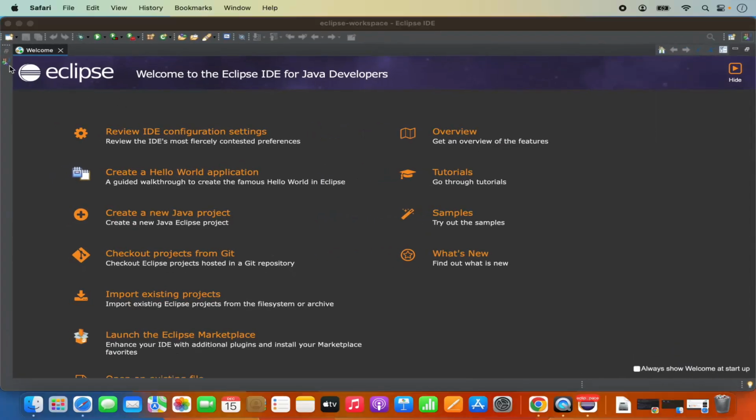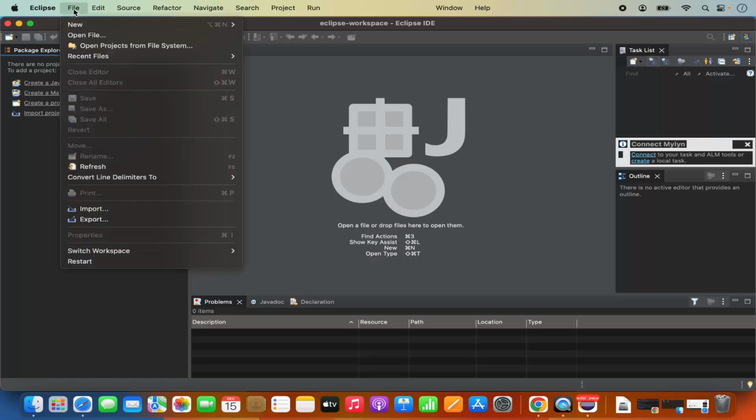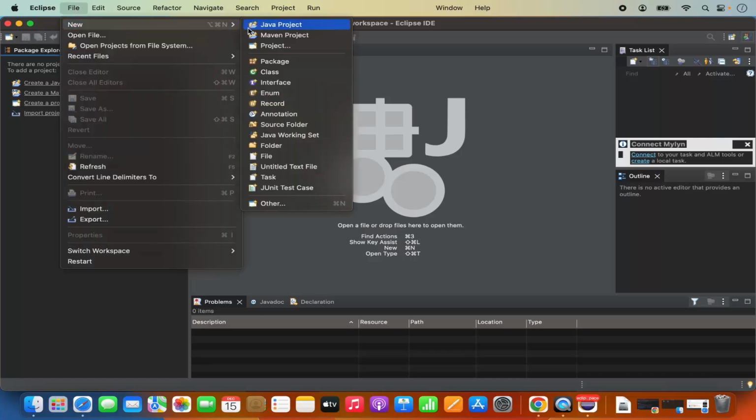So first of all, what we are going to do here is we are going to just close this welcome window from here. And once we close this welcome window, it's going to open this kind of Eclipse IDE interface. Now, in order to create a new Java project, you can see we have the option to create a new Java project from here, or you can also go to the File option and then click on New, and then you have the option to create different kinds of Java related projects like Maven project or other projects.